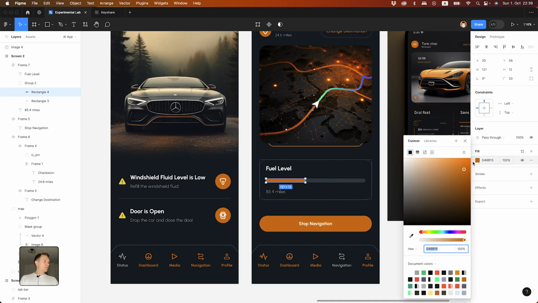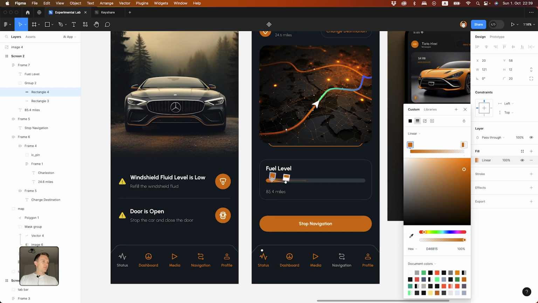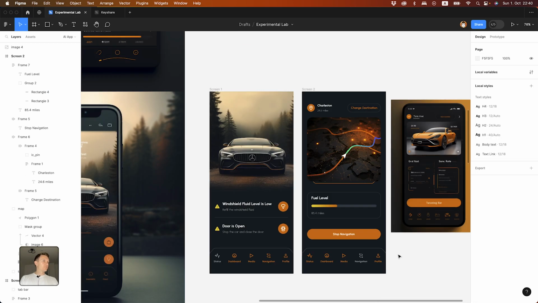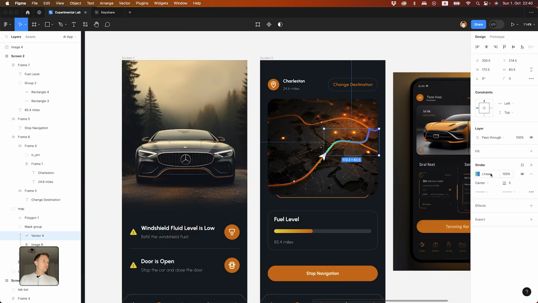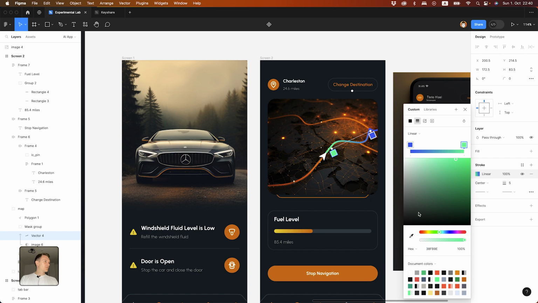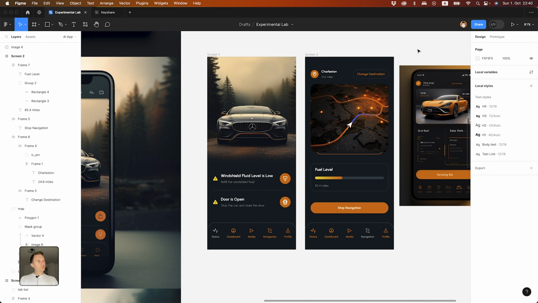Maybe to make it more interesting, let's make the fuel level progress bar with gradient fill. Yeah, now I see that this gradient is not as good as it seemed at the very beginning. Maybe it should go from blue to orange. Yeah.